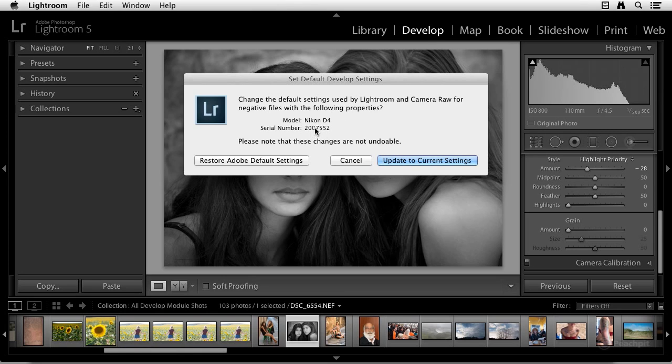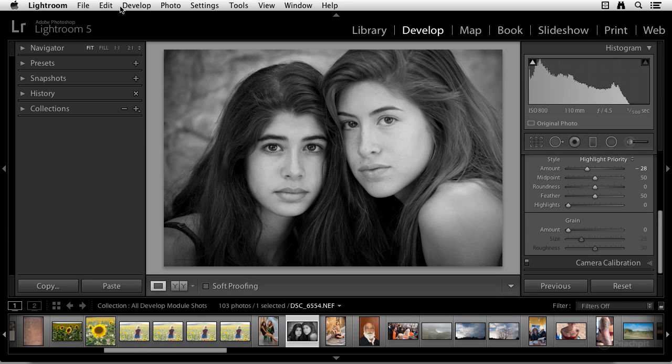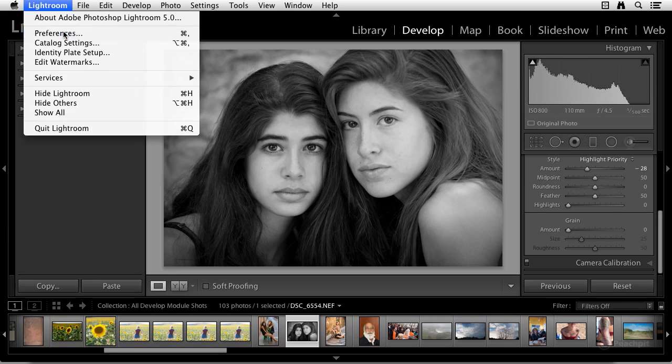So if you're working with other people who have D4s and you want to differentiate a default setting between cameras, you will make that selection in the preference, and now that camera will be specifically targeted for whatever default setting you create here in the Develop module. So let me cancel that and go back under Preferences.